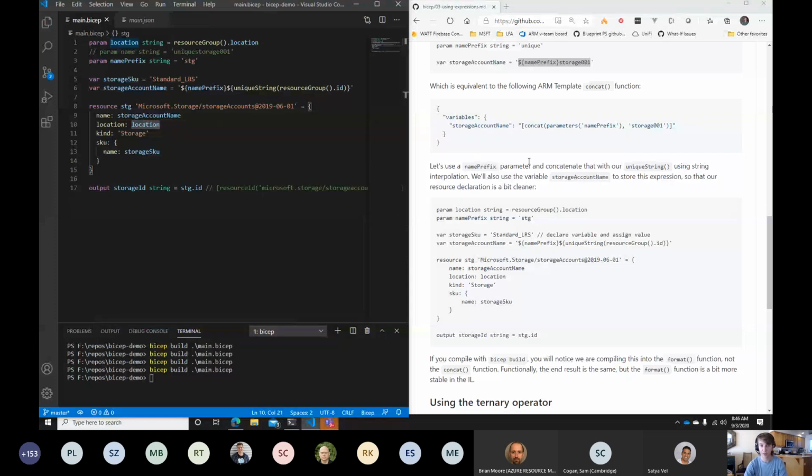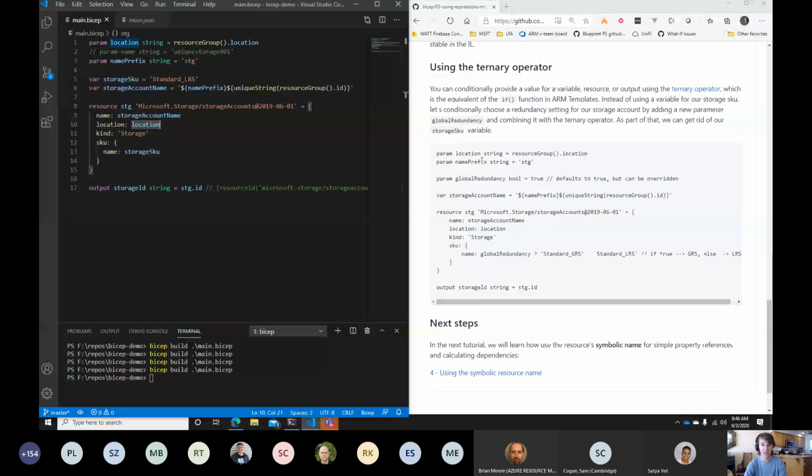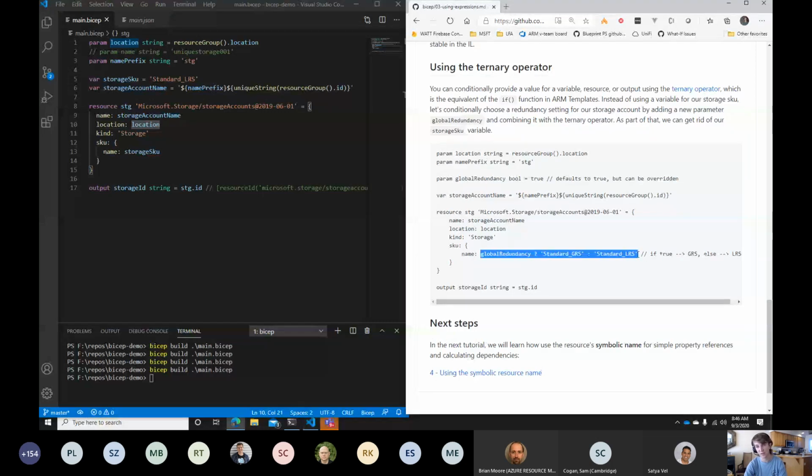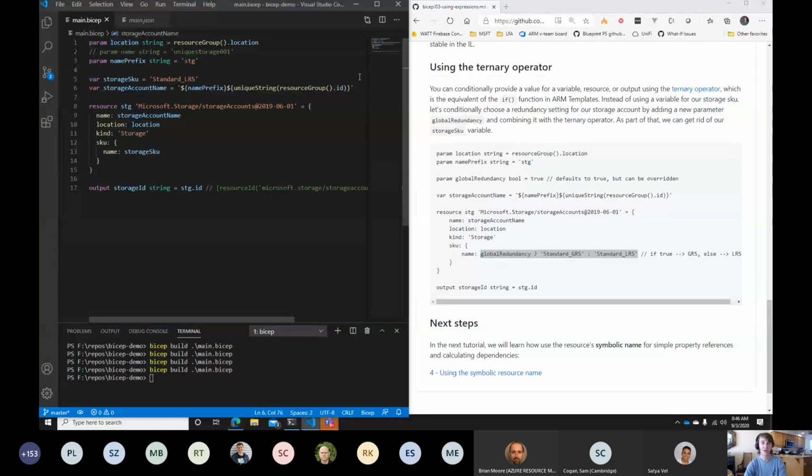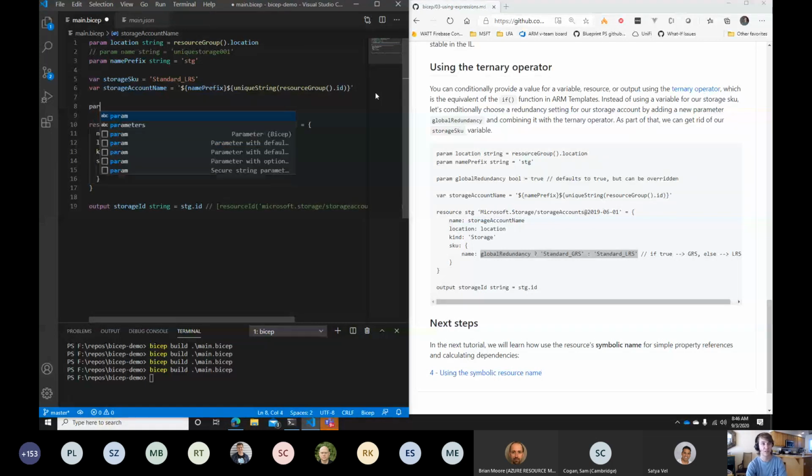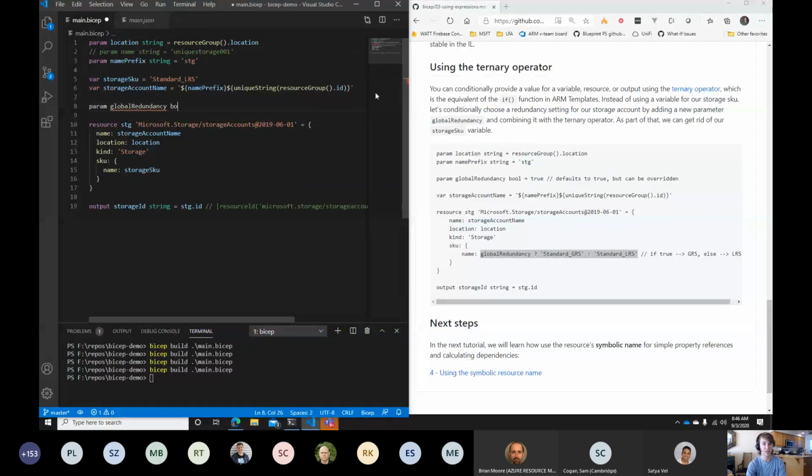Okay, let's keep going. We did introduce the ternary operator. So this is the equivalent of the if function in ARM templates, which again can get pretty nasty to read if you have a complex condition statement. So let's add another parameter. And we'll just call this global redundancy. And it's a Boolean, and we'll default it to true.